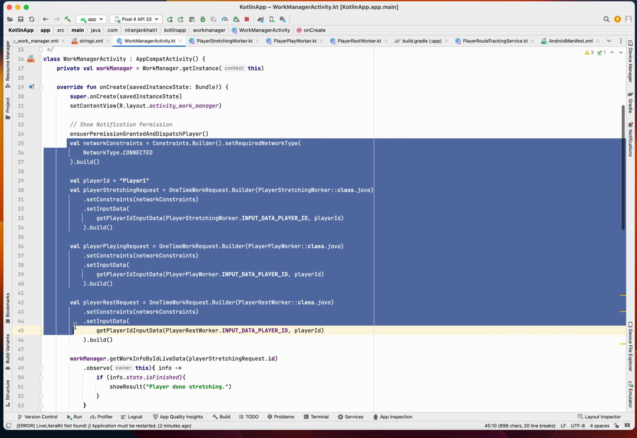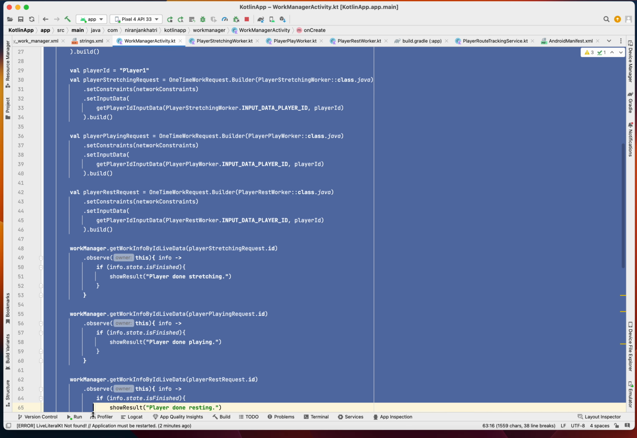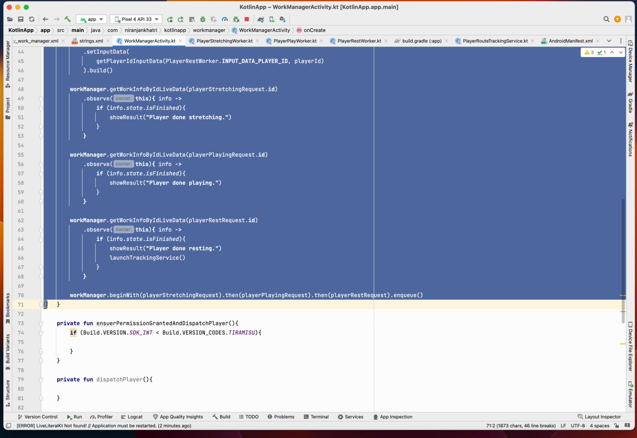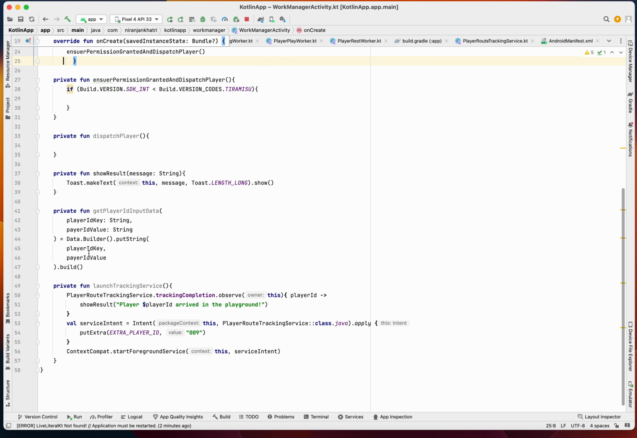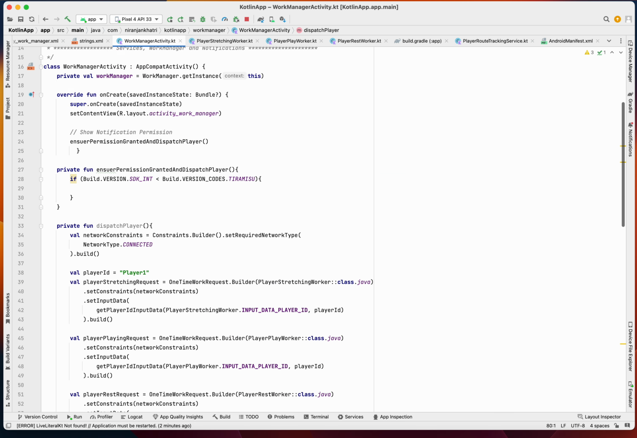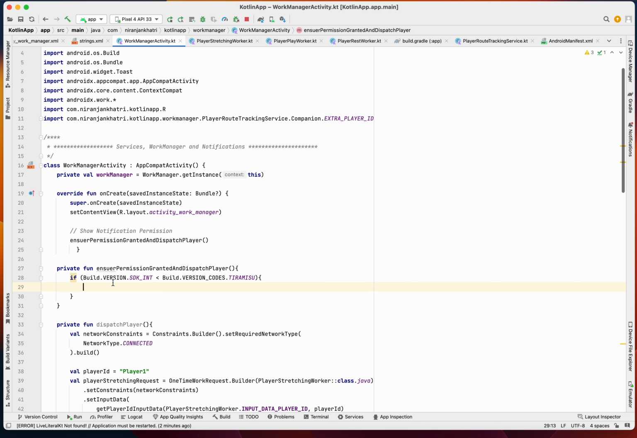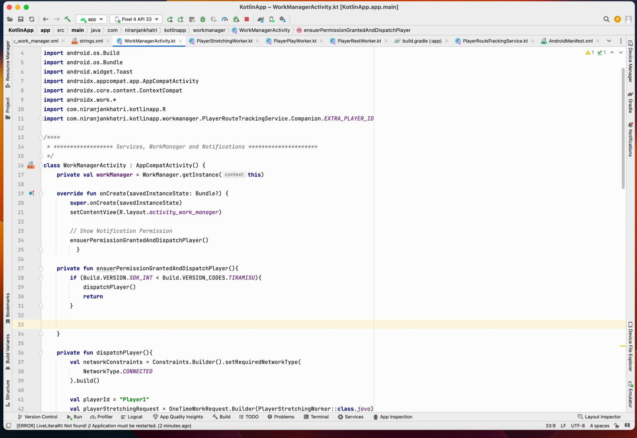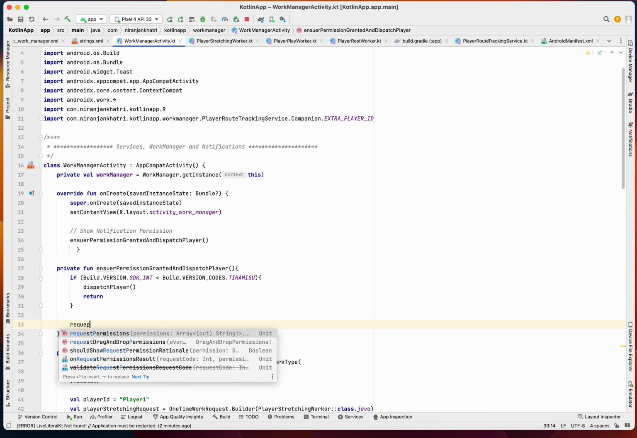So let me just Control X, sorry, Control X, and we can just copy paste here. Okay, so this is all about dispatching the player. So we dispatch player and return, right? Otherwise we have to request permission, request permissions.